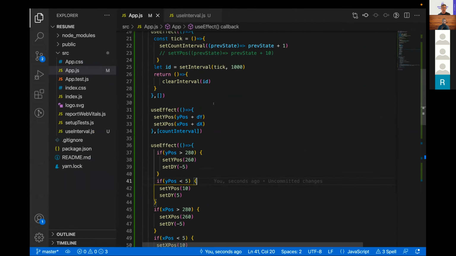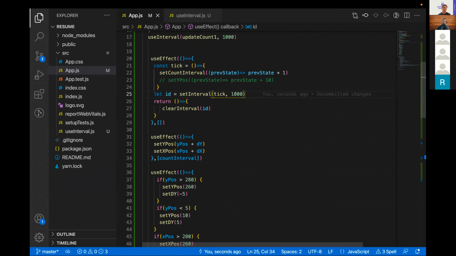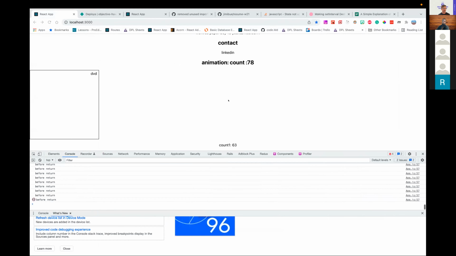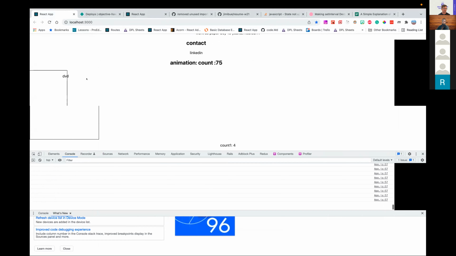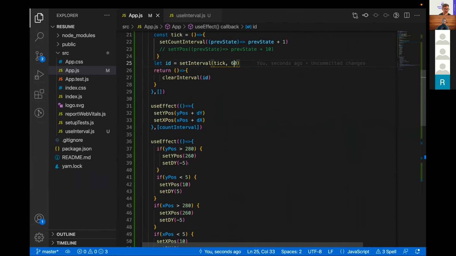And to speed this up, if this is super slow, what I can do is change my interval. So it's not every second. I can make it like every 60 milliseconds. So yeah, it looks like we're getting caught. So I just have a little logic error.